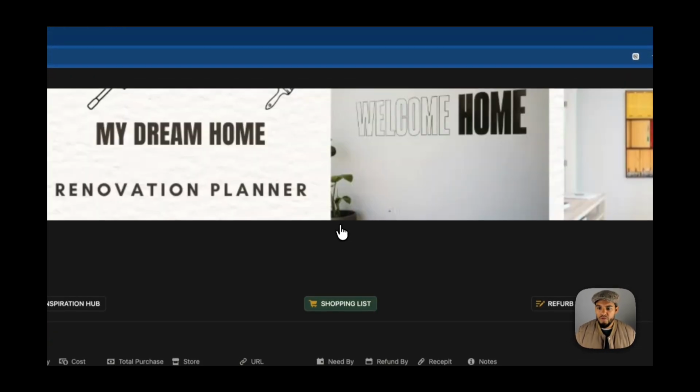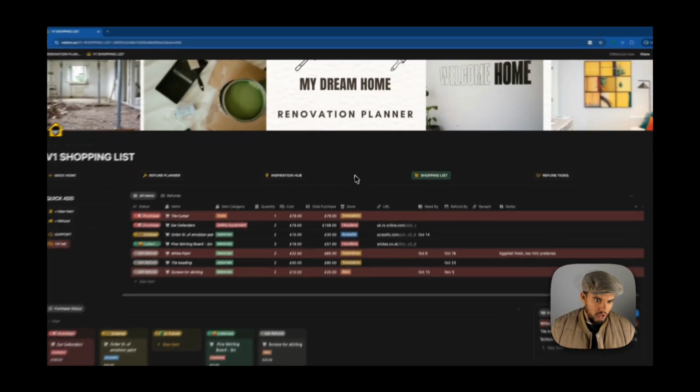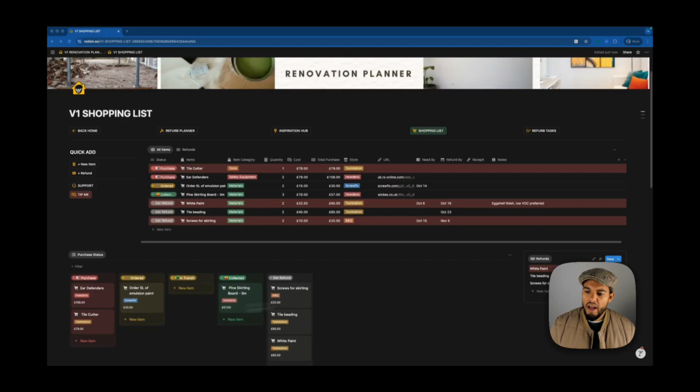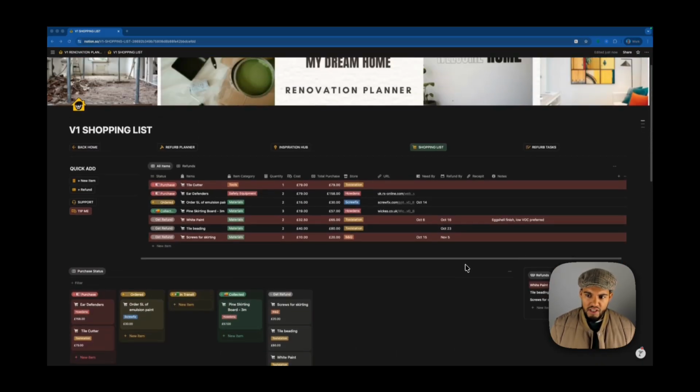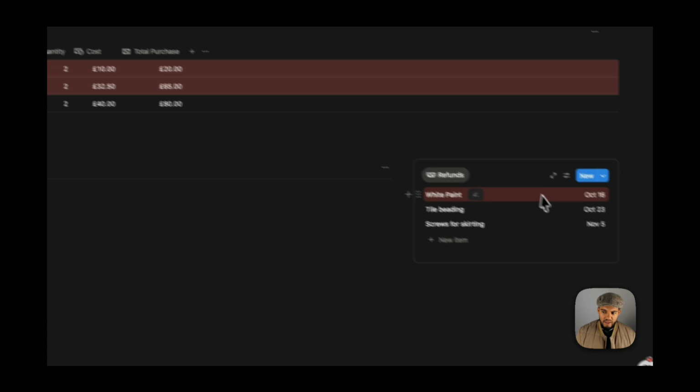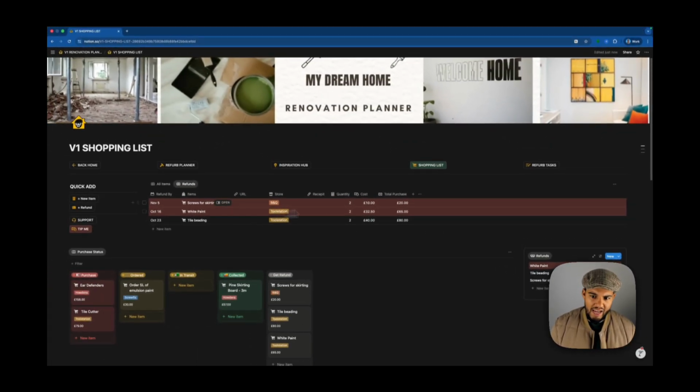Now when we go through to the shopping list here, you will be confronted with this page here. You can add a new item by pressing that button, or a refund. Of course, it syncs with this here. Now, there's 3 sections to this. You have the table view, you have the board view, and you have refund, tracking every step of the way. Now, you also have another view here called refunds, because if that is too small or you need more data, you can see it exactly right here.